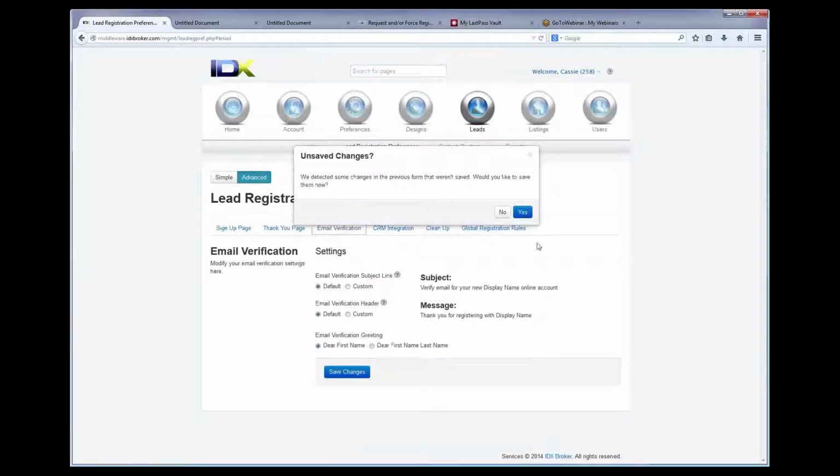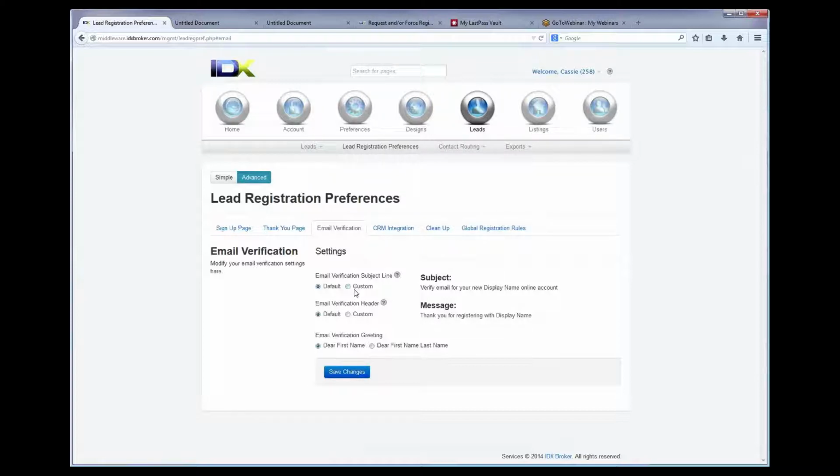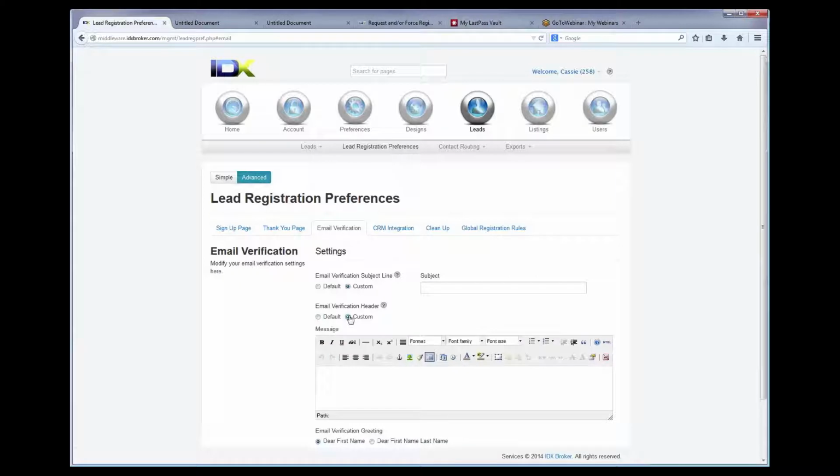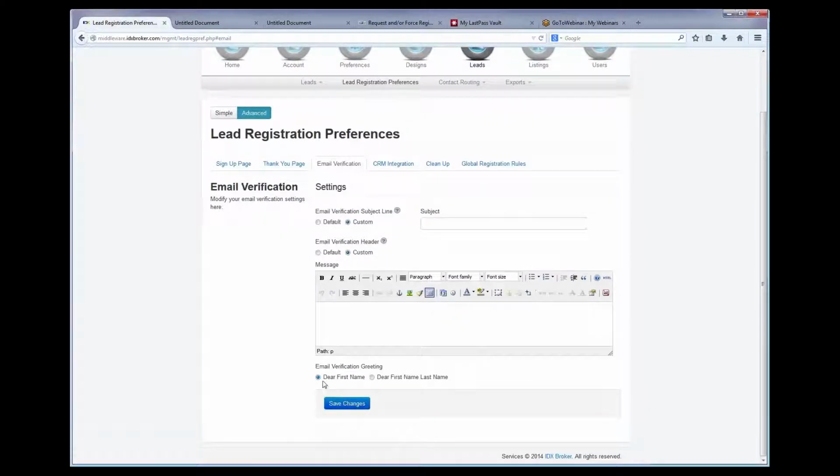And then email verification, you can change these as well. You have some control over the subject line as well as most of the message, but you don't have the option of changing the line that actually says, please click this link. That's going to be in there always. But everything before that you can change. And you also have a little bit of control over the greeting that shows up, whether you just greet them by their first name or their first name and last name.